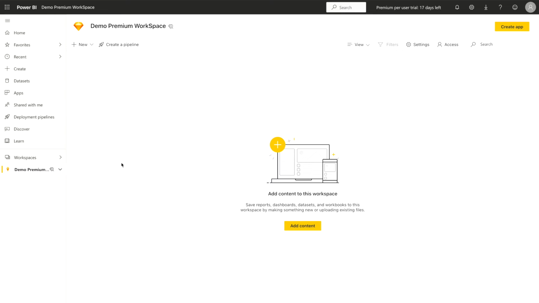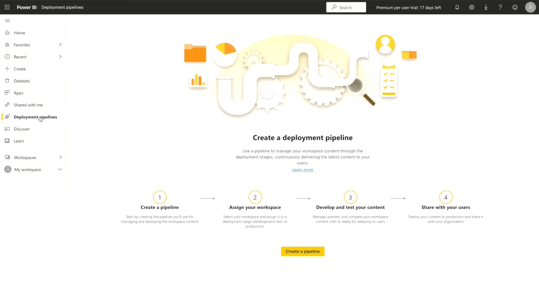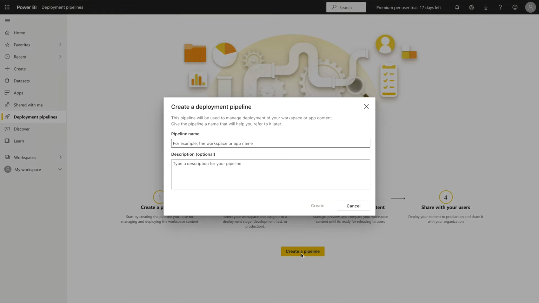To create the deployment pipelines, you will come to the left hand side panel, and over here you will find deployment pipelines. Click on this one, and there is an option at the bottom, create a pipeline. Just click on this one, and it's going to ask you what would be the name of your deployment pipeline. So let's say I'm going to name it demo pipeline, and the description is optional, whether you want to mention it or not, but always remember that once you create it, your pipeline is going to be there.